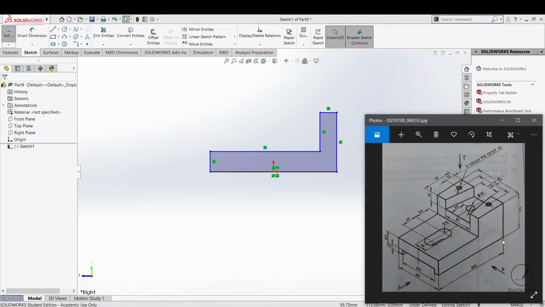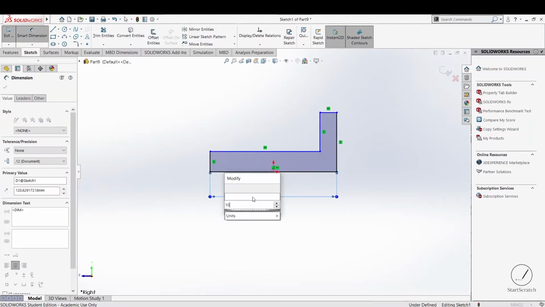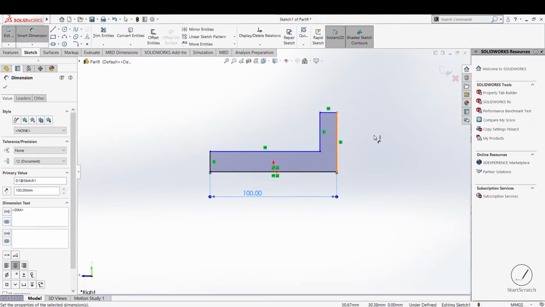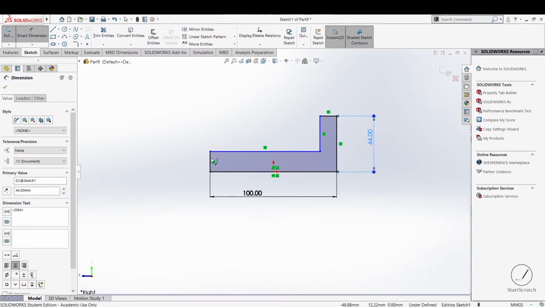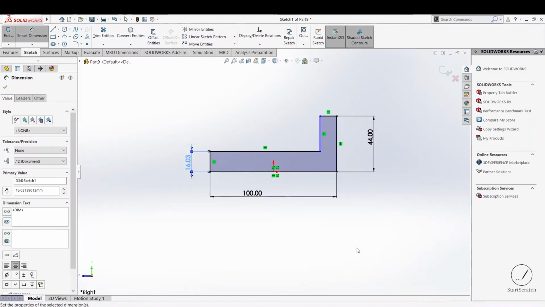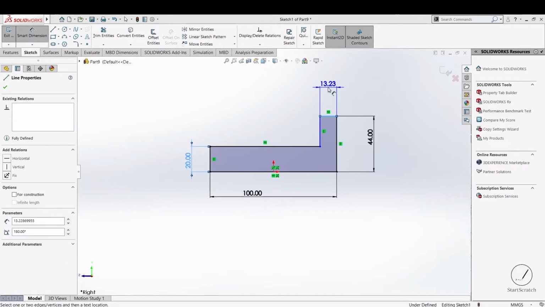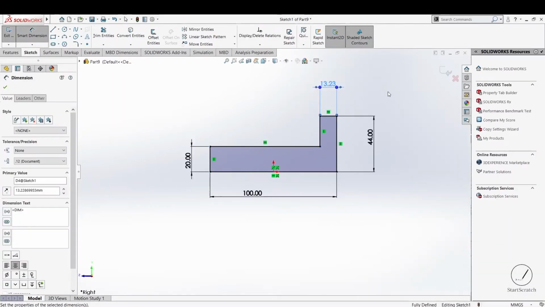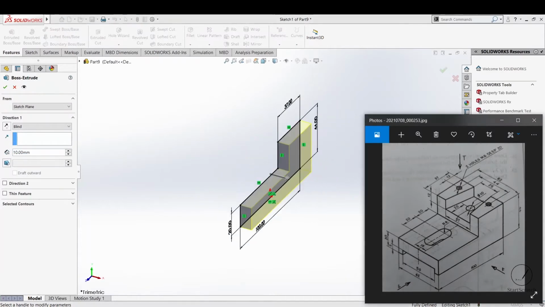Now this is 100 millimeters, 44 millimeters. Go to smart dimension. 100 millimeters. 44. This is 20. And this up one is 37, as you can see here. We go on to extruded boss base and we extrude it to 62 millimeters.